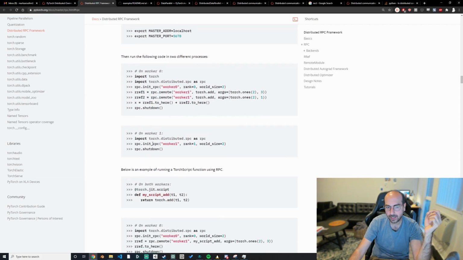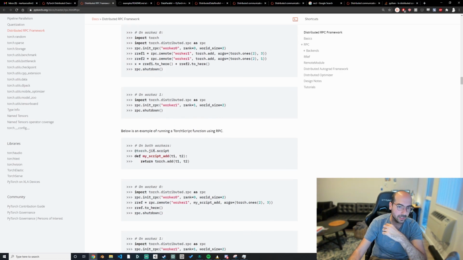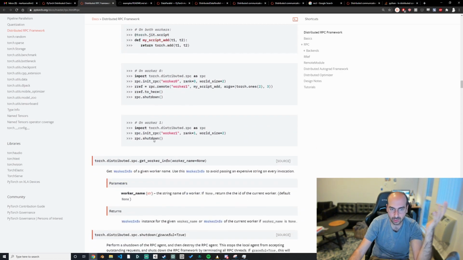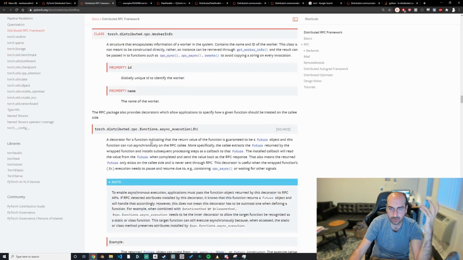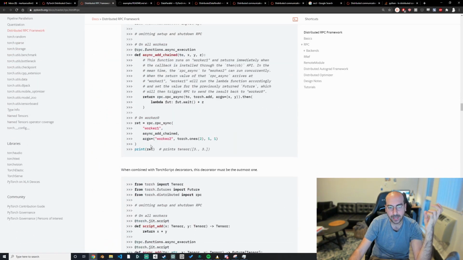Yeah, another thing to keep in mind is that if you run a remote procedure call, you need a way to access the data that it generated. So then you need a remote reference, because it's not running on your machine. JIT everything and get some worker info. So this is pretty high level still.